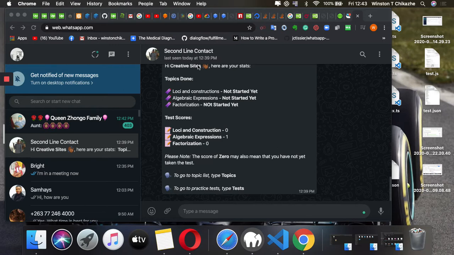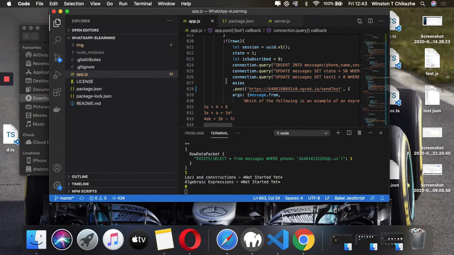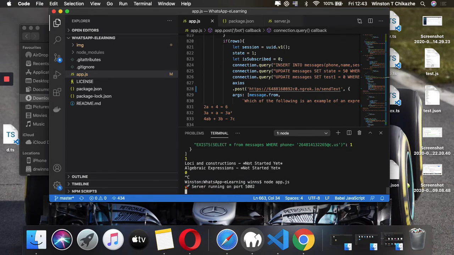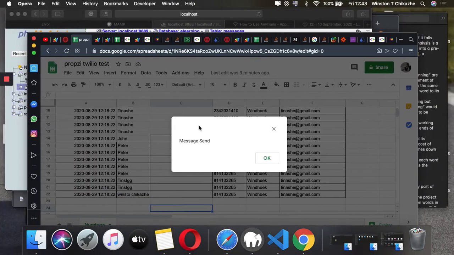So here I have WhatsApp Web where I'm going to test the bot from, and here I have running on localhost the webhook for the WhatsApp chatbot. So let me just stop it. Running it is very easy. Now it's back up running again.